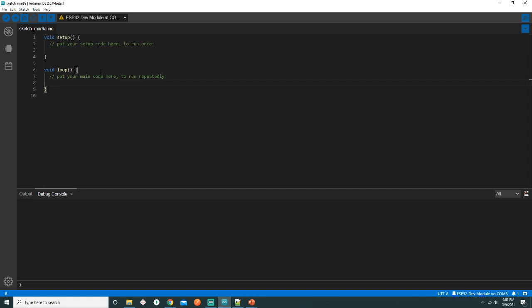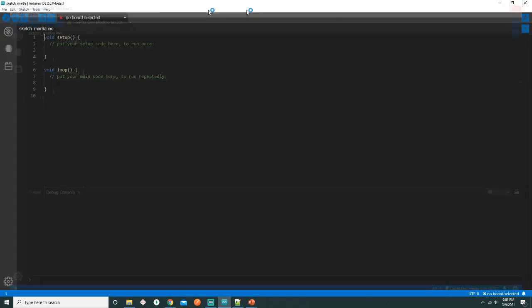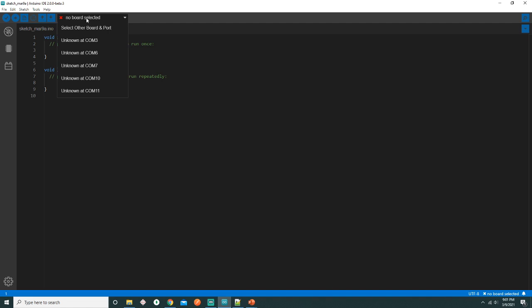So this is how the IDE looks. For the sake of demo, let me try and create a new sketch. So now this is a new sketch, and at the top you can see there's an option to select the board. One good feature here is that this list of COM ports gets auto populated and auto refreshed every time a new device is connected or disconnected.